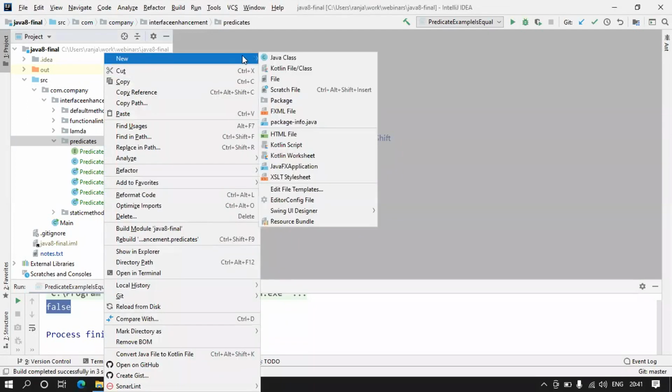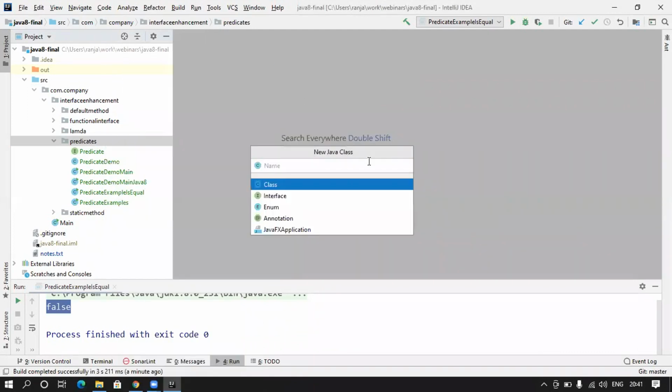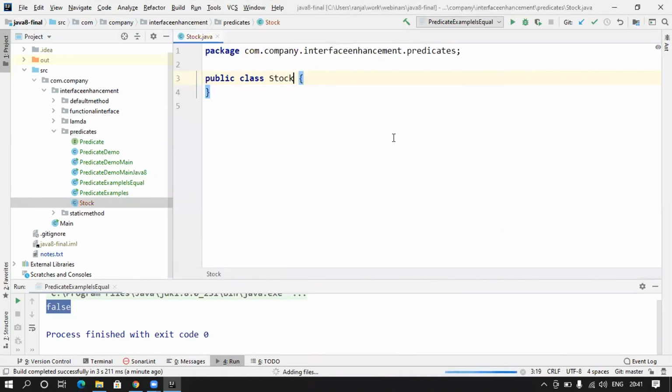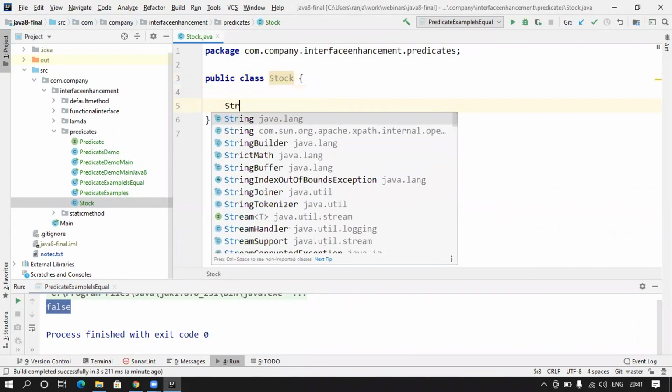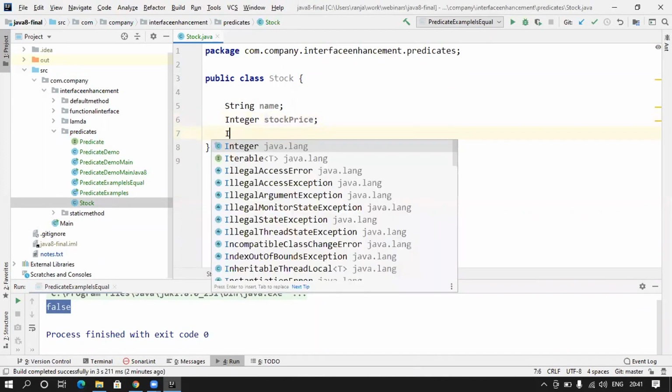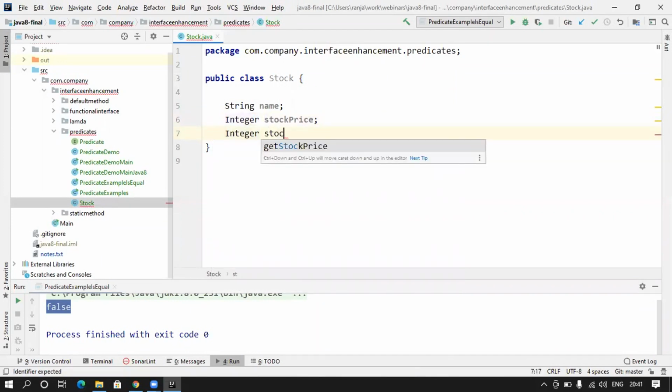So let's take another example for checking the equality. Let me create a class called Stock. And here I will just keep a few fields. I will say String stock name, and for now I will just keep Integer stock price, and Integer stock quantity. These are the three things.